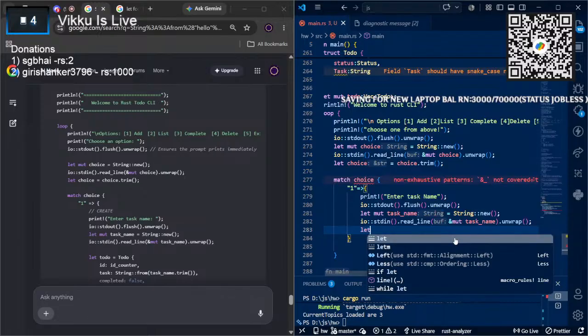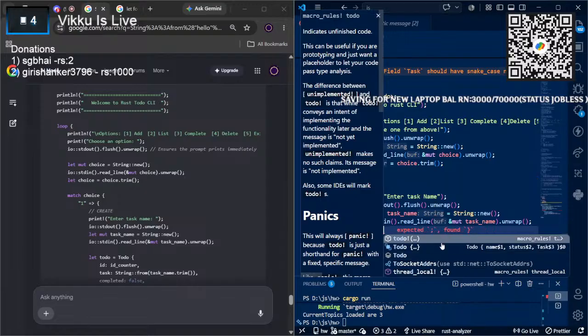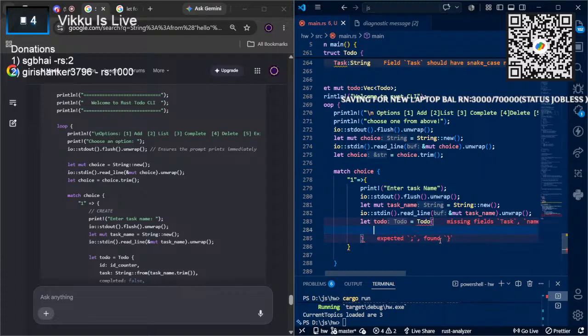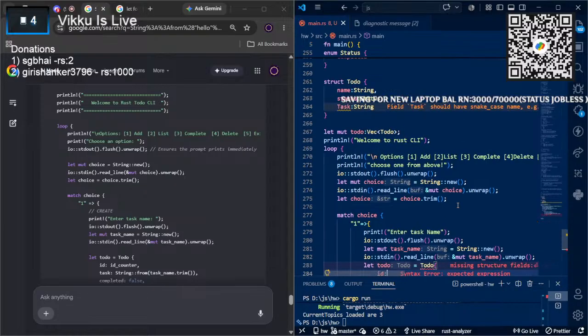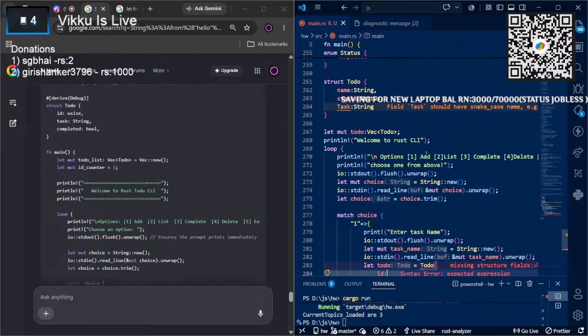अब टू डू बनाएंगे, लेट टू डू बनेगा. टू डू का स्ट्रक्चर स्ट्रक्ट यूज कर रहे हैं टू डू का. आईडी का मतलब, आईडी कहाँ पे बना, इसने आईडी कहाँ बनाई, अच्छा आईडी इसने बाहर में बनाई.